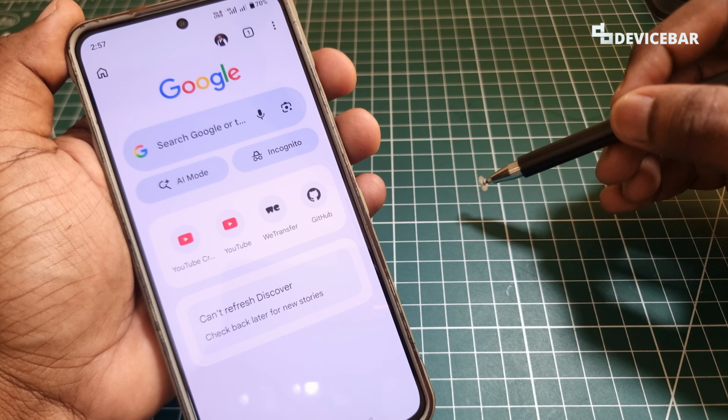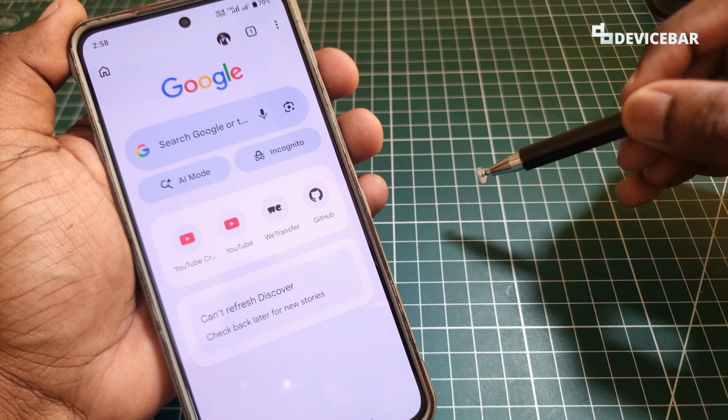These are the steps to change our Google account on Google Chrome Android mobile app.